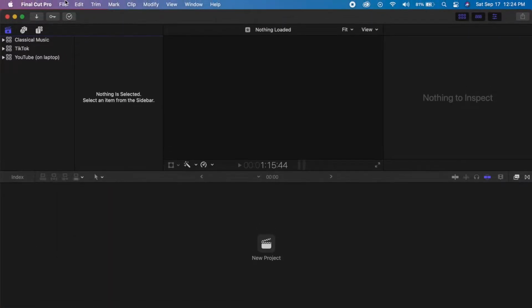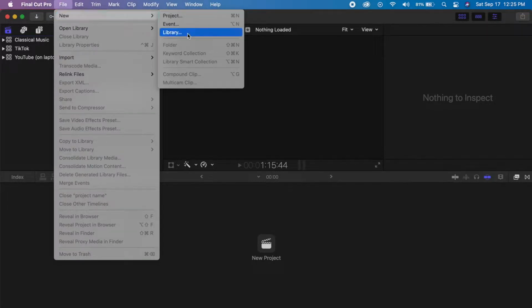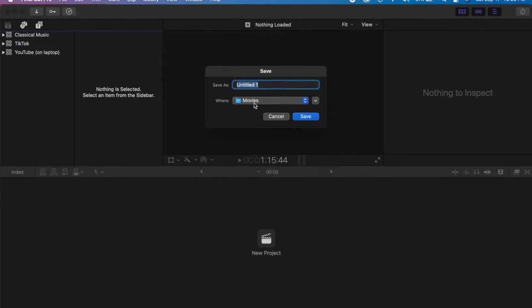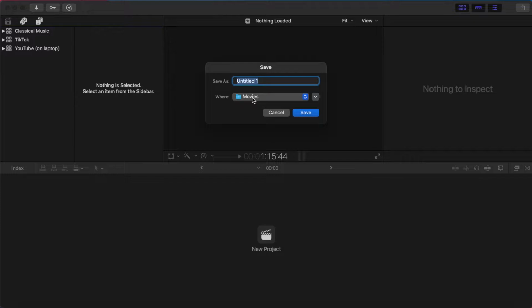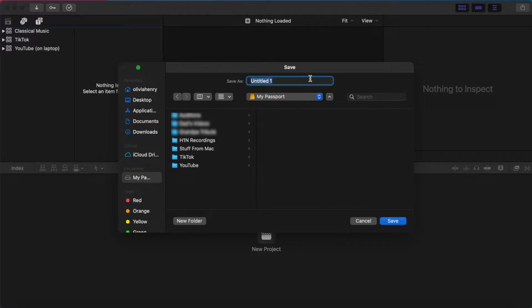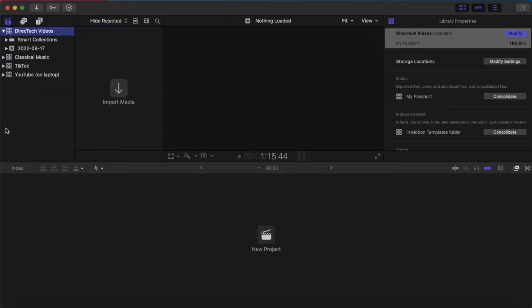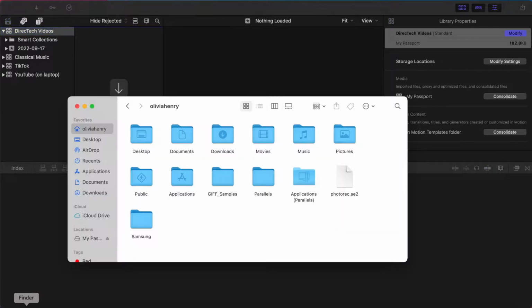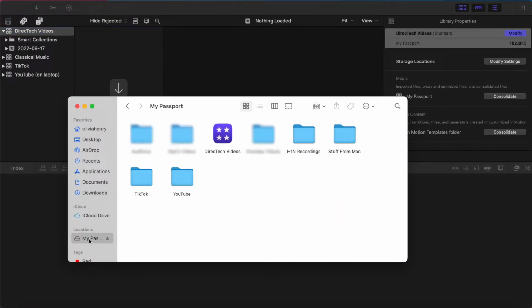So if I go to File, New, and then click Library, the default location is going to be Movies. But if I click this arrow, I can expand to see all the locations on my computer. So I'm going to click My Passport as the location and then title it DirecTech Videos. Save. So now I have a new library, and if I go to my external hard drive, it is saved right there.